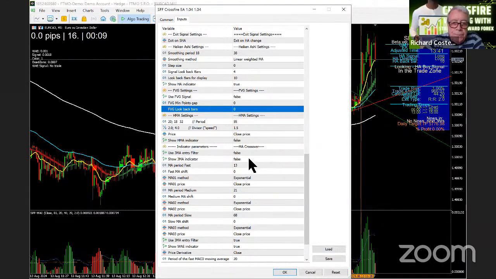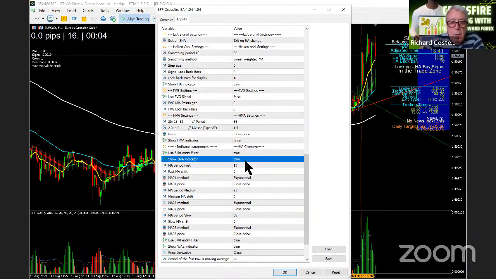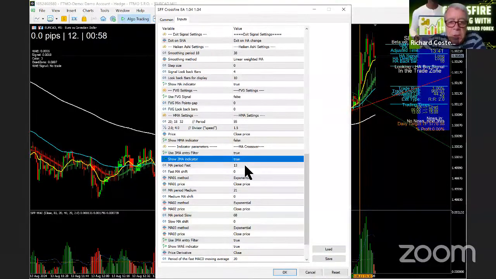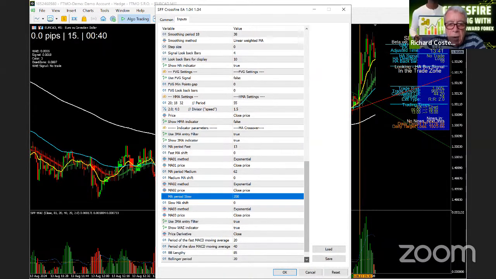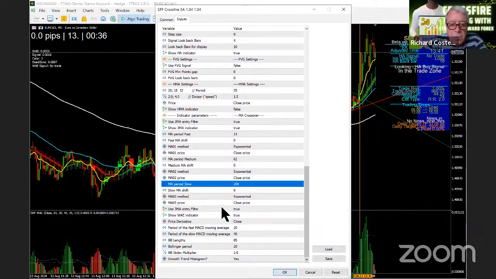MA crossover. I've been experimenting and I've been changing these to true. And I've got my moving averages set to 13, 62, and 200, exactly as I did on the manual trading. So I'm looking for the moving average crossover in exactly the same way as I was before. Entry filter, true. I haven't changed anything down there.